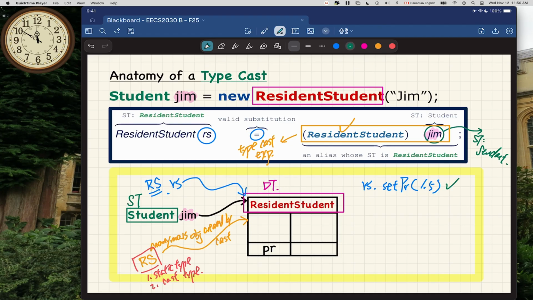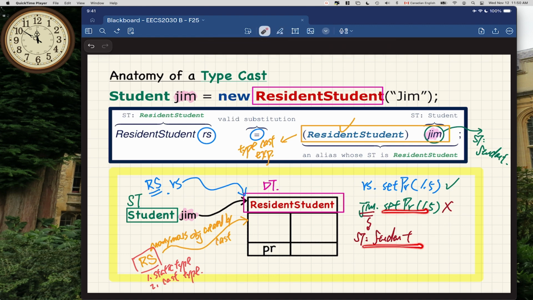And just to remind you, before, if we say Jim dot setPremiumRate 1.5, that one there is not going to compile because statically Jim is Students. And Students does not have the setPremiumRate method. It's in the child class, right? That's the kind of exercise we did earlier. Okay, let me recap and then we'll take questions.